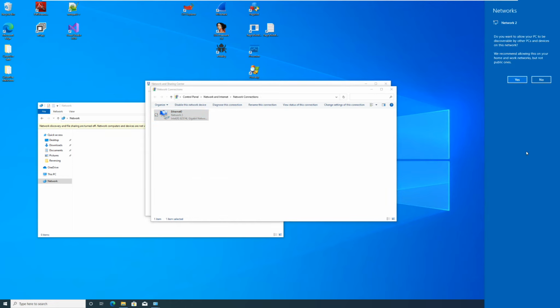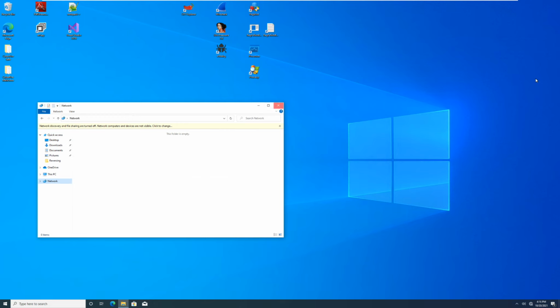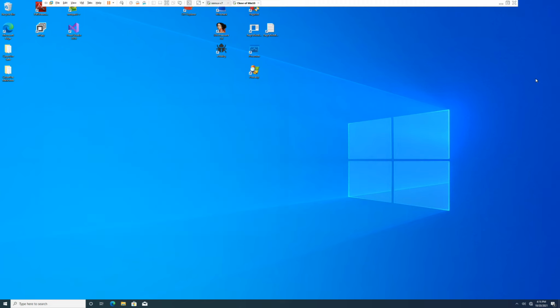And now we have Windows configured. I say no to this. We don't need to be doing network discovery of any sort from our VMs. So I just go with a no on that. You can close all this stuff. And we're going to go back to our Remnux VM.